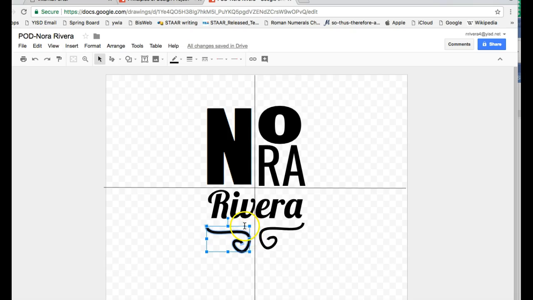And now what I need to do is align it to the one on the right. And you see how I needed to move it a little bit. And more or less it looks good.